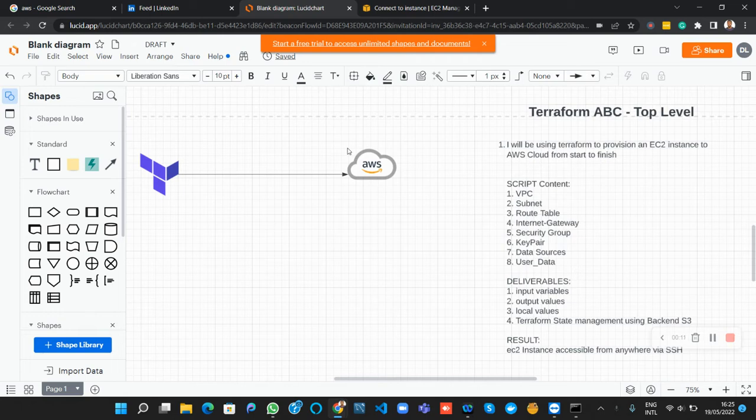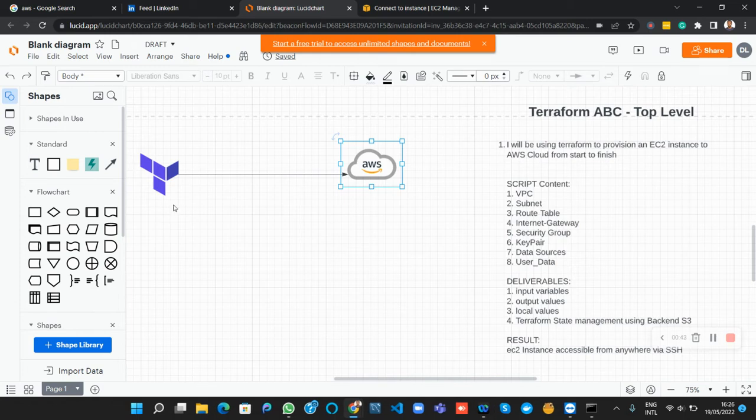In this video, I will be describing how to provision an EC2 instance to AWS using Terraform scripts. This icon is a Terraform icon, and this is my cloud. I'll be writing a Terraform script that will deploy an EC2 instance to AWS.